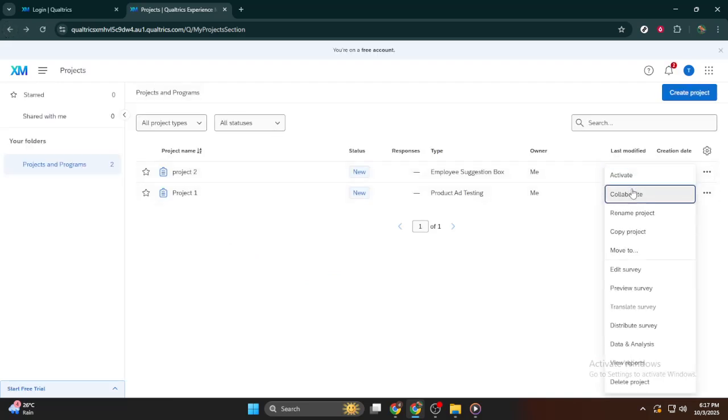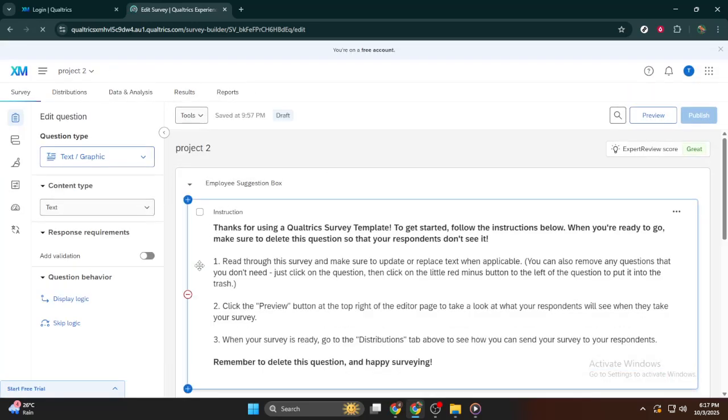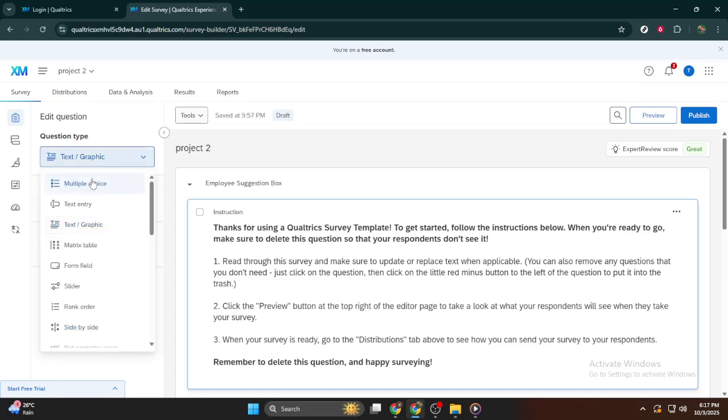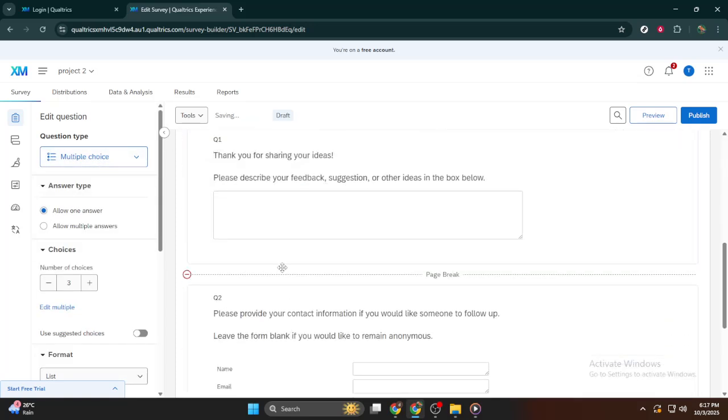Next, it's time to add a new question to your introduction block. Look for the plus sign, which indicates the option to add a new question. Once you click this, you'll be prompted to choose a question type. For an introduction, you'll want to click the drop-down menu and select text/graphic. This choice is perfect for providing introductory text without soliciting any specific response from the survey participant.